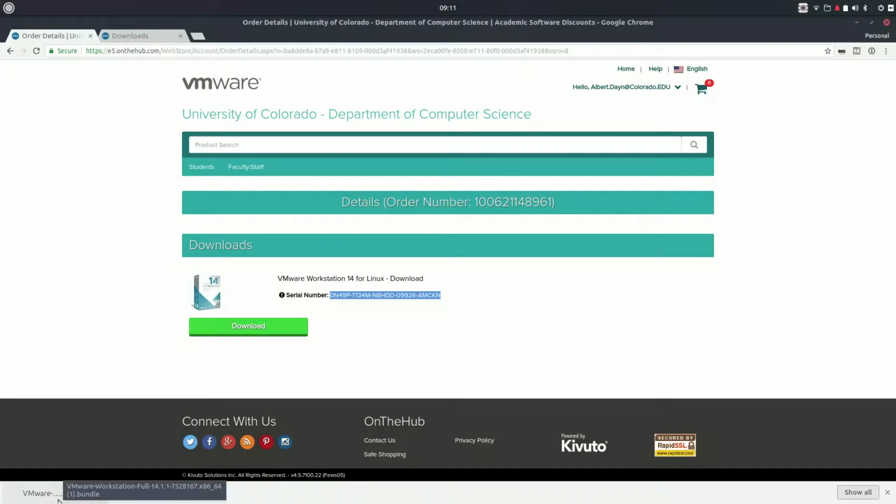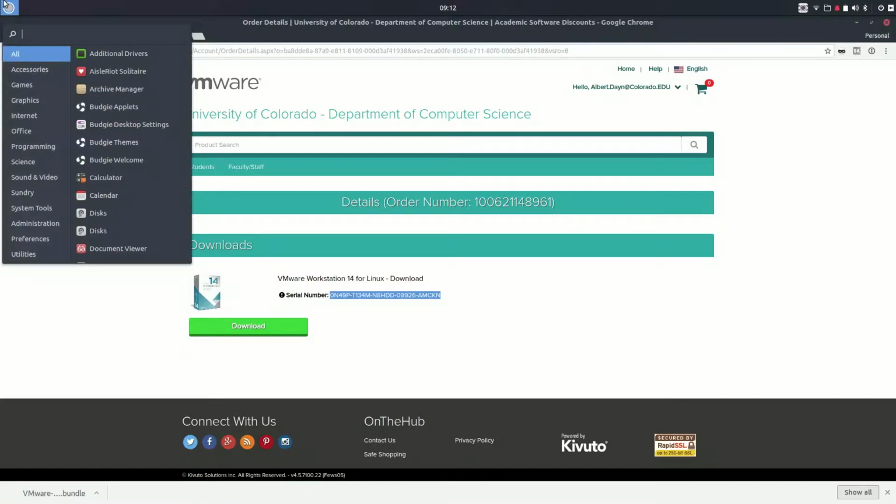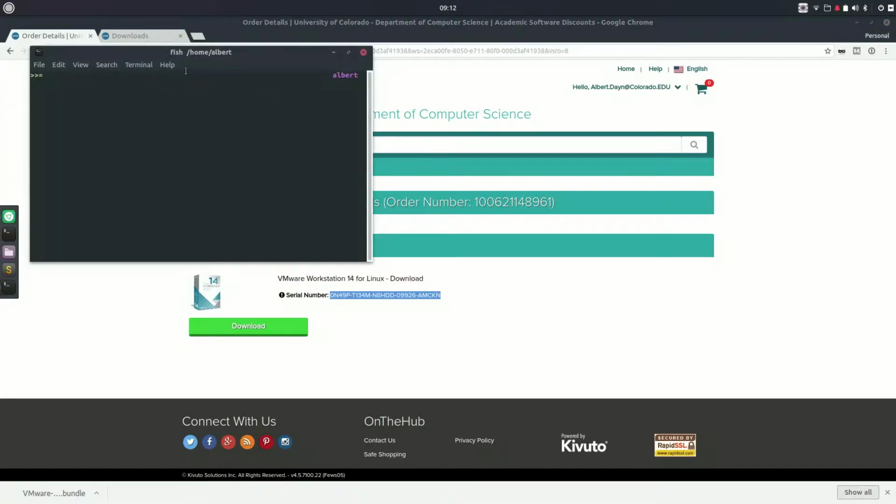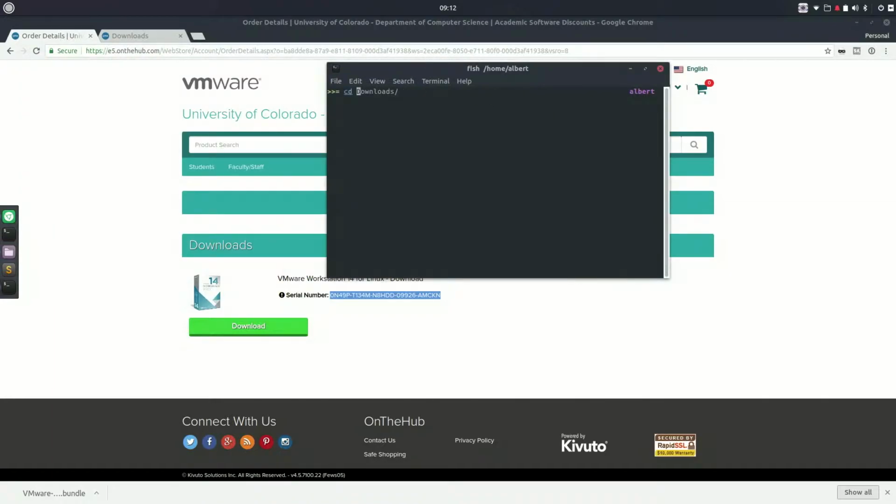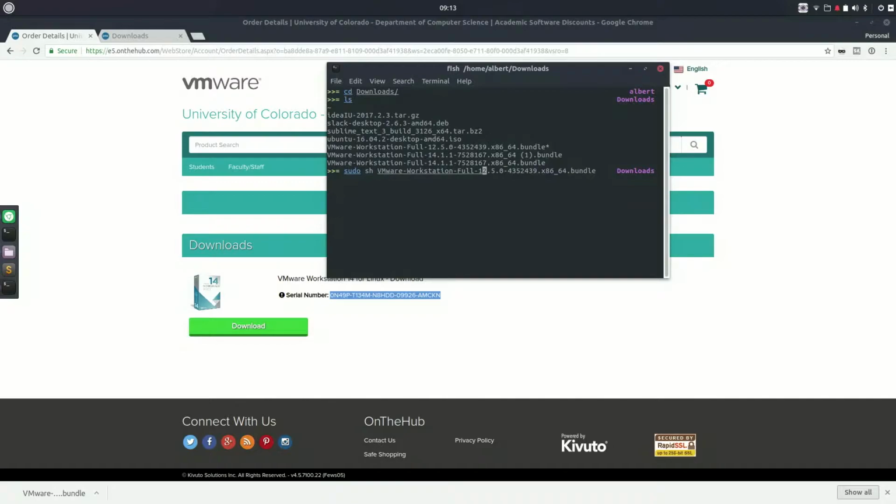Alright, so VMware just finished downloading. What it did is it downloaded a .bundle file. So in order to run that, we're going to have to open up a terminal, and we're going to have to move into the downloads folder. To run that bundle file, I'm going to do sudo sh and give it VMware Workstation 14. I will give it the recent one, and it's asking for my password since I'm running this as sudo.